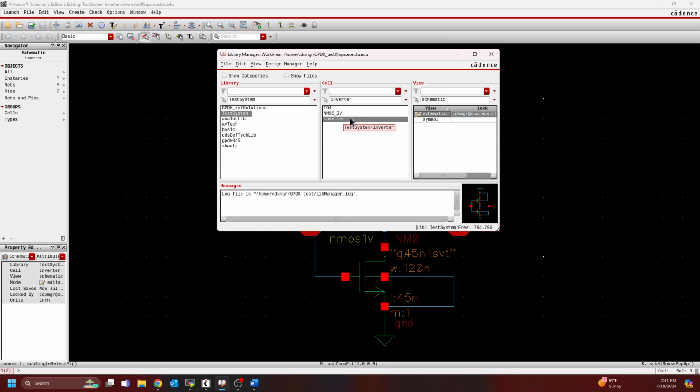Every cell has three main building blocks: a schematic, a symbol, and a layout. Schematic is where you implement, with subcircuits or transistors, what the functionality is. The symbol allows you to use that schematic in larger schematics later on down the line. And then the layout is going to be the physical layout of the device.